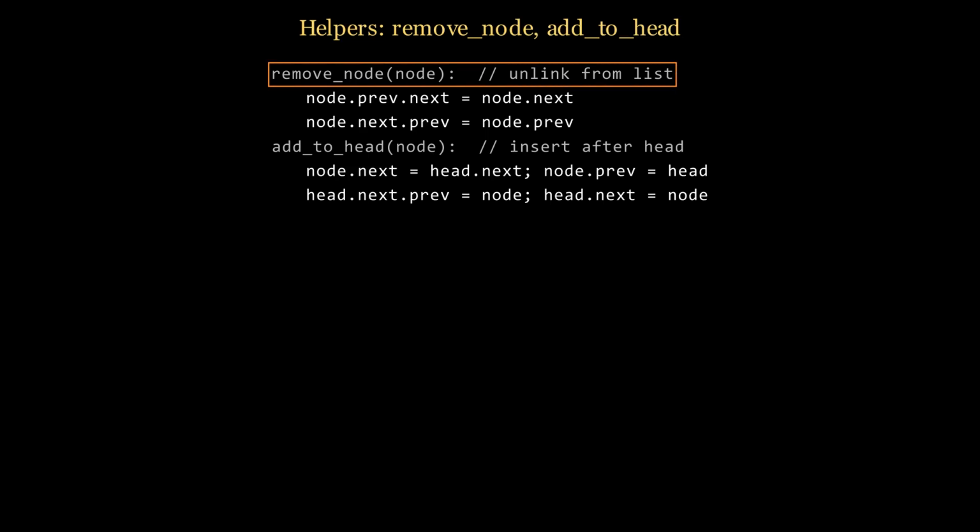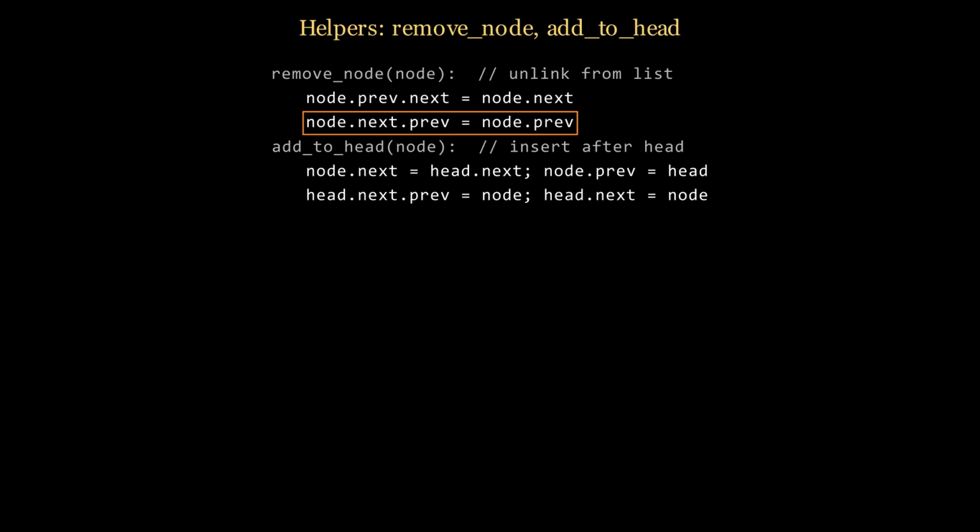Remove node unlinks it from the list by connecting its previous and next. Add to head inserts the node right after the head sentinel. Previous node's next skips to node's next. Next node's previous skips to node's previous.